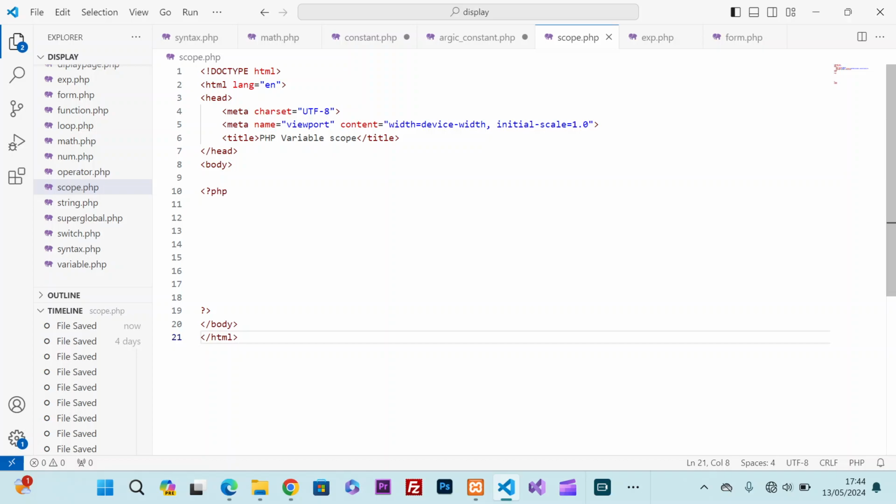Now, let me give you this example. Before we go, we have two types of variable scope. We have the local and the global scope. So we have the local scope, and the global scope.